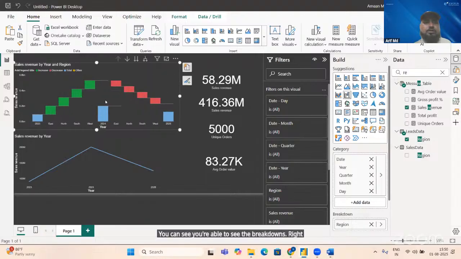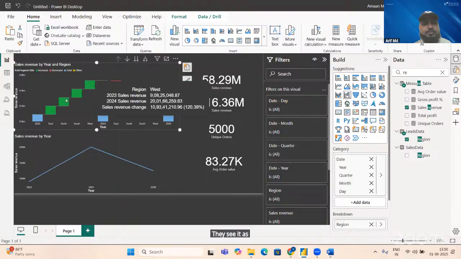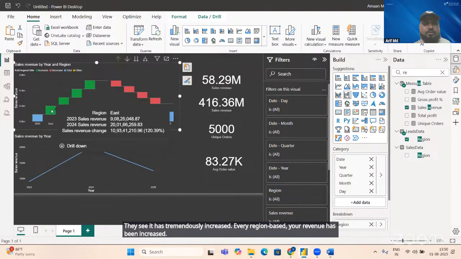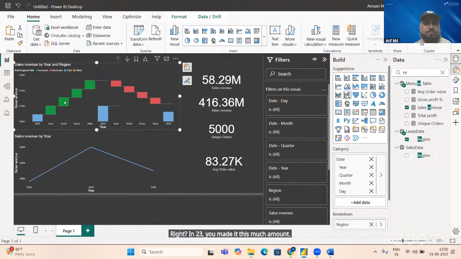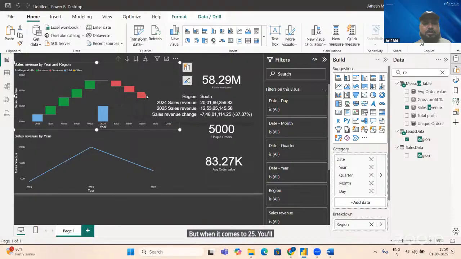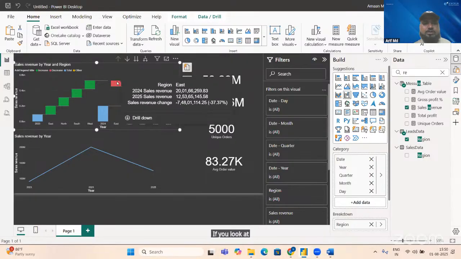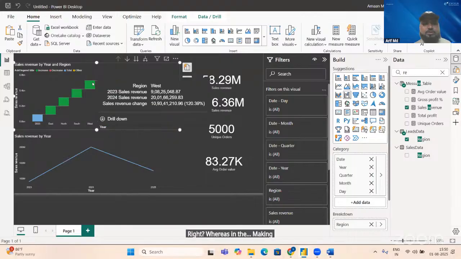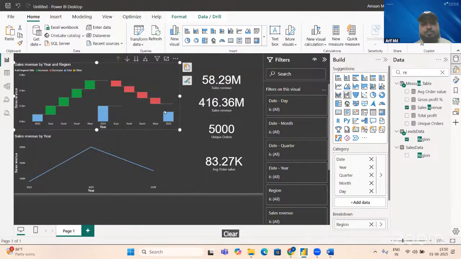Right? So here, if you look at your sales from 23 to 24, the sale has tremendously increased. Every region's revenue has increased, right? In 23, you made this much amount of sales in every region. But when it comes to 25, the sale has drastically dropped. If you look at it, East is the one which is giving major revenue loss for you, whereas in making revenue, West is the one. Clear on this breakdown part? Am I clear?